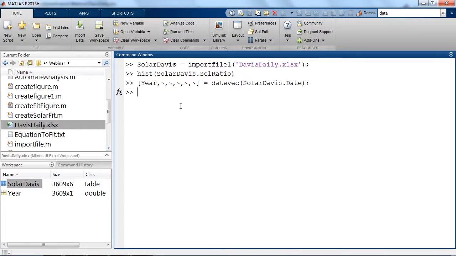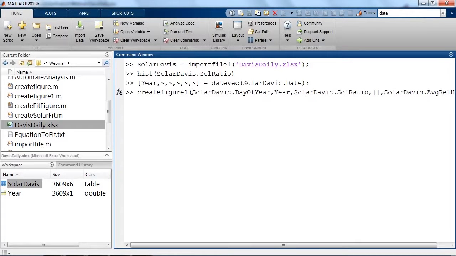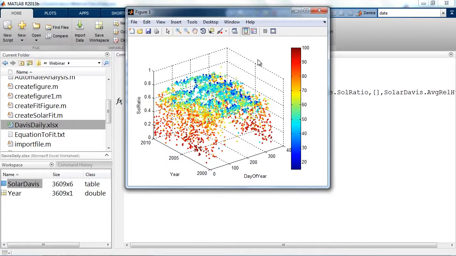Now if I start typing out that create figure function, hit up, this will bring out the previous command that I used. And now really all I need to do is copy paste this solarDavis dot in front of the appropriate variables like average relative humidity, solar ratio, and day of the year. Note that I also could put solarDavis dot in front of the year variable up here. That would have added it as another column inside of my table. I just chose not to do that in this case. And there we go, and now we got the same custom plot back.